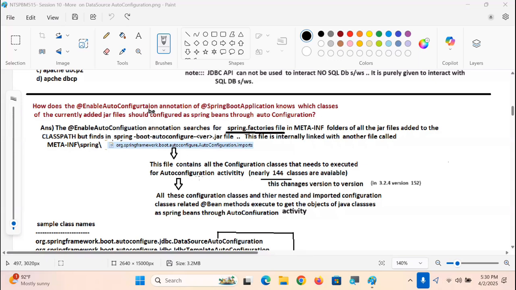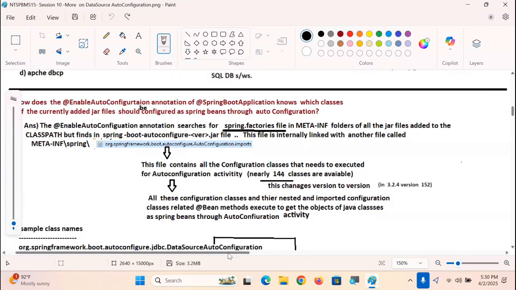Now let's see. Online students, am I audible? Am I loud and clear? Please check that. Please check your audio and video settings, please. Come on, everyone. The enable auto configuration annotation searches for what? You connect to Ethernet. It is not connecting. I think Ethernet or Wi-Fi secondary. Am I audible or not? Online student, is it loud and clear? Perfect.